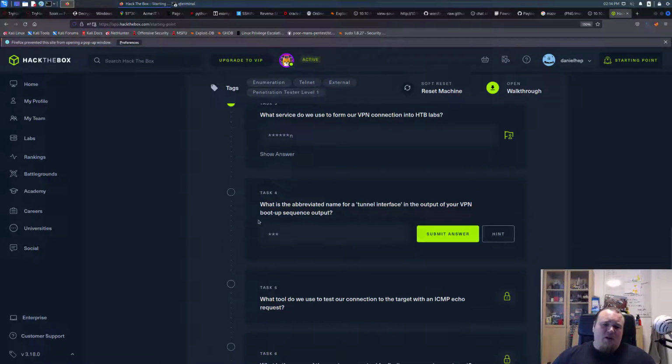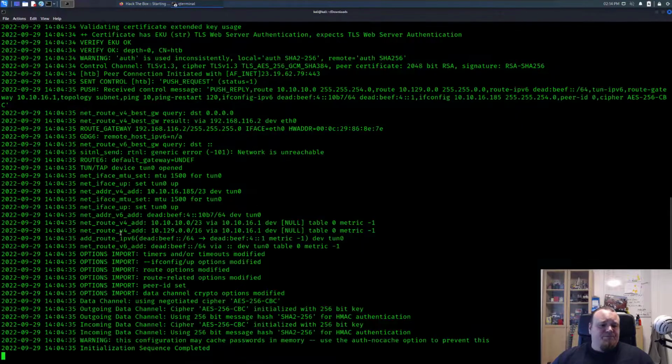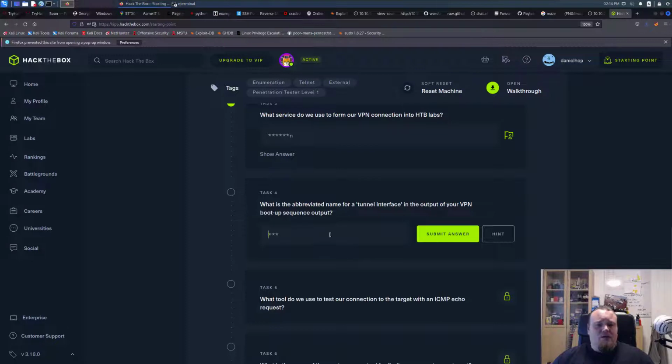Alrighty then. What is the abbreviated name for tunnel interface? I would guess that is SSH, just to know. What did I not read? What is the name for tunnel interface in the output of a VPN boot up sequence? Let's have a look then. Isn't that what the tun? Is that what they mean?